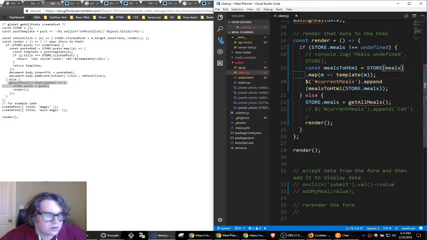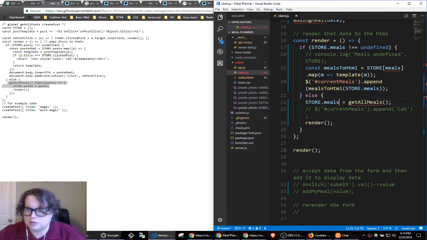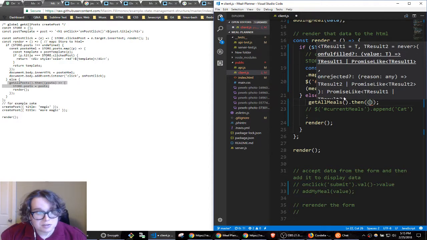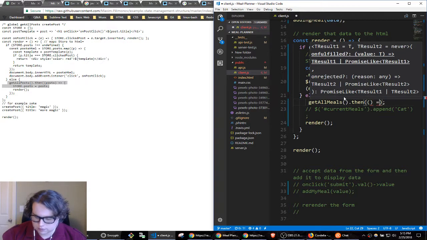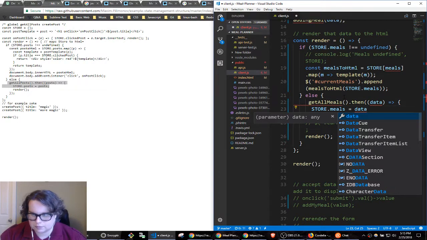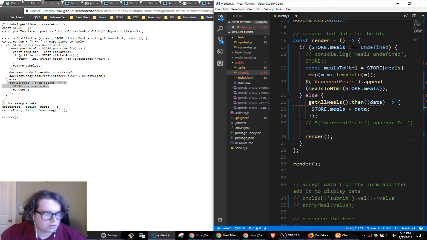Okay, so let's do this. Let's do get all meals. And let's use a dot then, because part of the thing is that you're getting a promise object rather than the actual thing that you're looking for. And so this means that you need to say, hey, when this promise resolves, return this thing, as opposed to handing me the promise object. Okay, and then let's fat arrow that. And then store.meals equals, we'll say data equals data. And then this is where he calls render, inside of this.